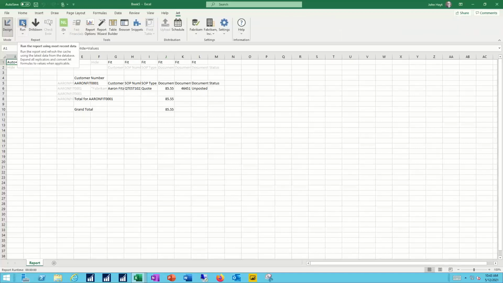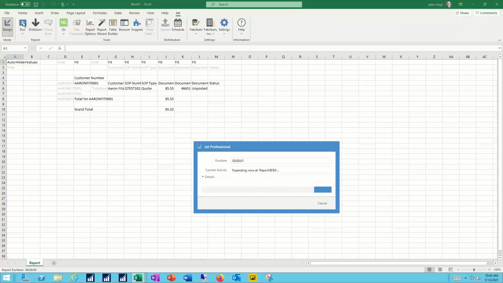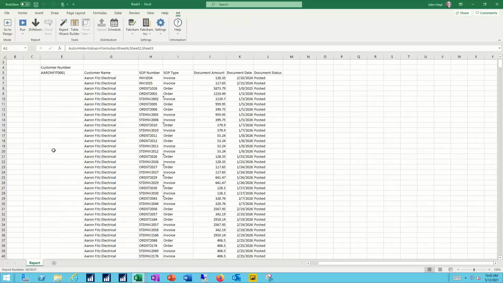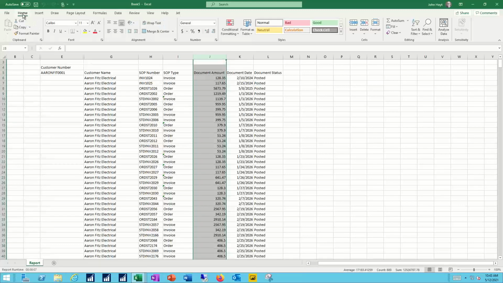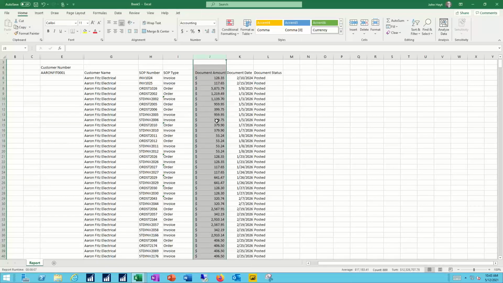Come back to the Jet tab, click run. Now it goes and looks through the data, pulls it all together, creates the report for me. And now I've got under one customer number, all of the transactions with all the different types. Again, I could go through and make sure I've got things formatted properly. But that's the real beauty with the Jet Reports tool, is that I just do standard Excel from this point forward. There really isn't anything else I need to learn.